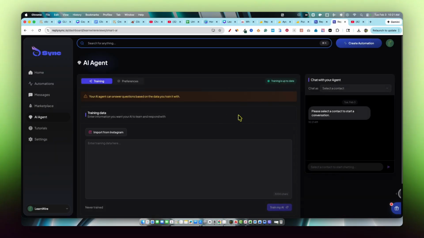There's an AI agent. Not quite sure what you do with this, but you certainly can train. You can import from Instagram. You can train the data, enter information you want. So you would just put all your training right here about your business, train my AI. And then this would be your chatbot that you would hook up right over here. And you could select a recent contact, and then you can actually start chatting with them as well. So there's an AI agent right there.